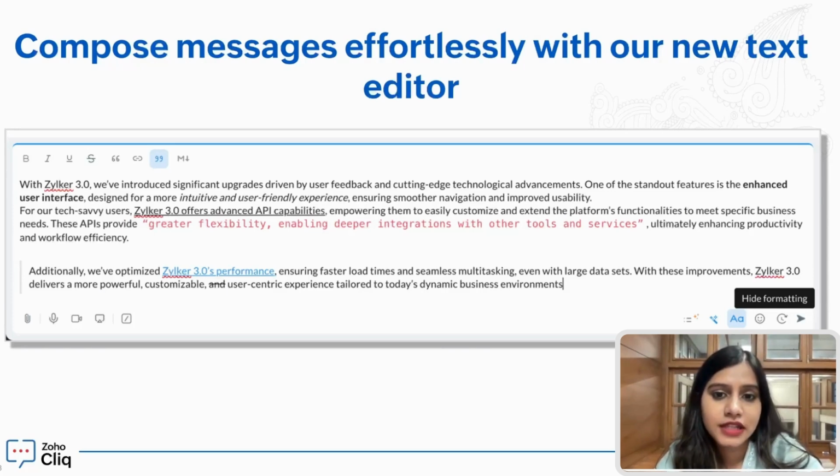Zoho Cliq's rich text composer helps you send clear, effective messages to your colleagues. Using the text composer, you can send files, record audio or video messages, or even capture your screen to express your thoughts more clearly. The slash command and bot action menu makes it easy to automate routine tasks, saving you time and effort. With the ability to schedule messages, you can reach out to colleagues across the globe without disturbing them during odd hours.